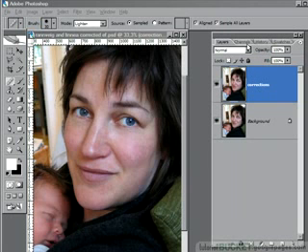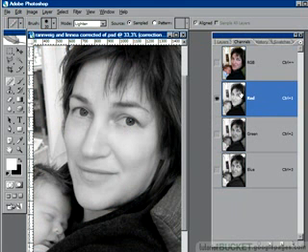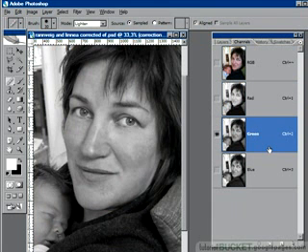Now to do this we need to have our channels palette open first of all, so I'll go to my channels palette here and I go to the red channel. Now I'm going to the red channel because of this. Look at that skin, not a single mark or blemish on it. That's because most of the problems you get with skin happen in the green channel and in the blue channel.